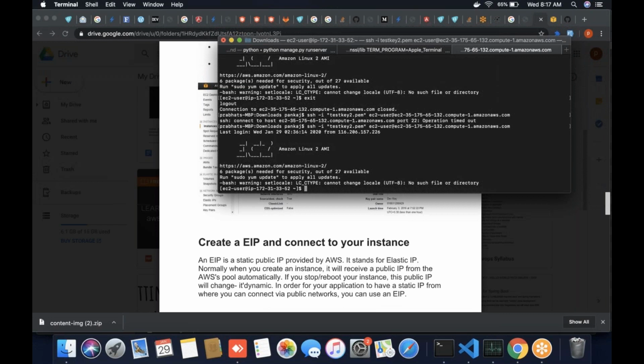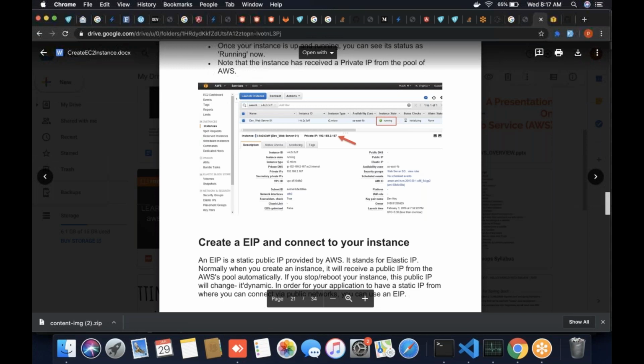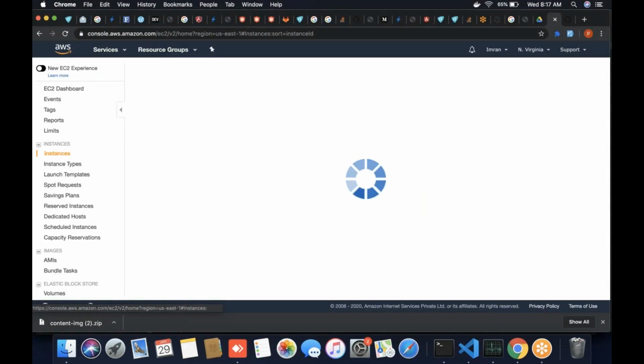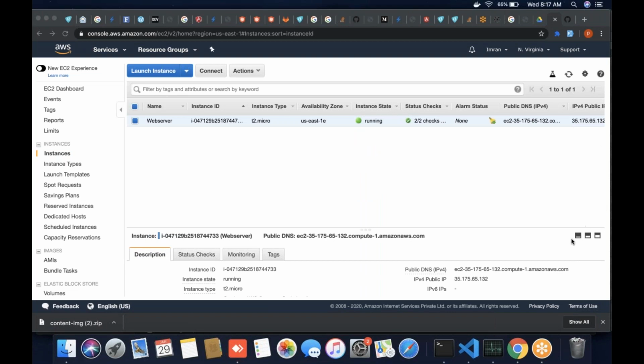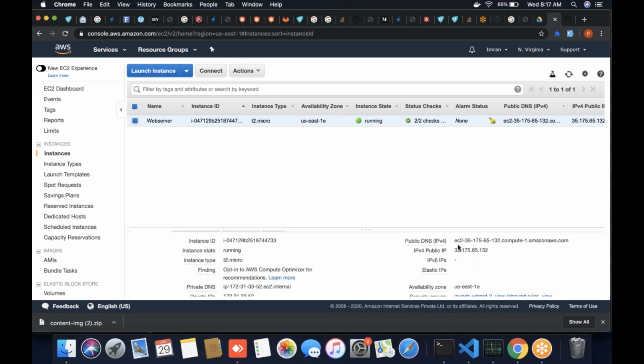Now one more thing I would like to show. Here we have already created an instance. Can you see our public IP address is 35.172.65.132? Let me open it in another browser.